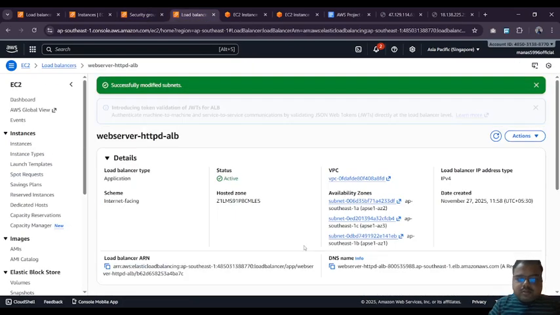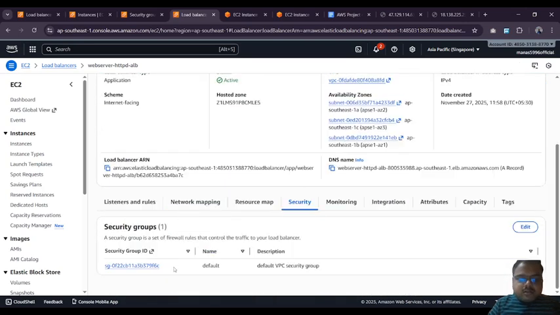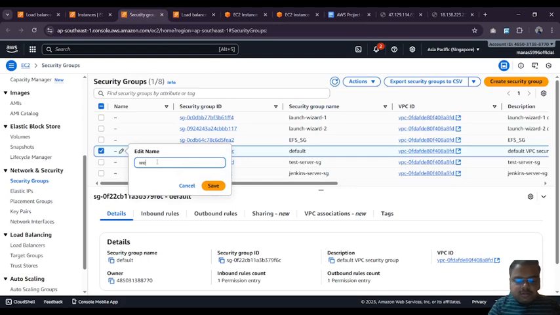This is the load balancer. Then click on security. This is the security group, which is ending with 9FC6C. Let's name it for now as web server httpd ALB security group. This is attached to the application load balancer.